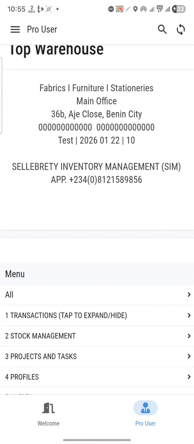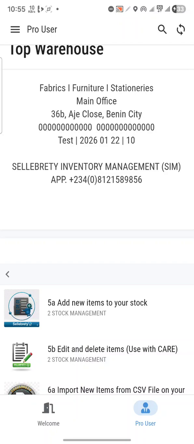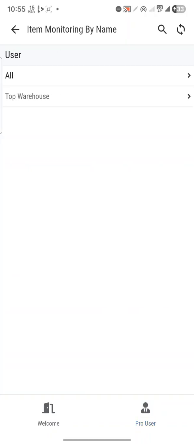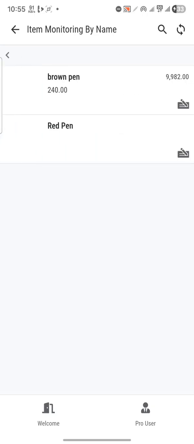Now let's go to number 2. We're talking about our stock management. If you come to this stock management, let's go to number 8, where you have all your branches. If you look at all my branches now, I have that brown pen which I was selling the other time, and also red pen. But the red pen I did not see to sell. Why? Because there is no quantity to sell.